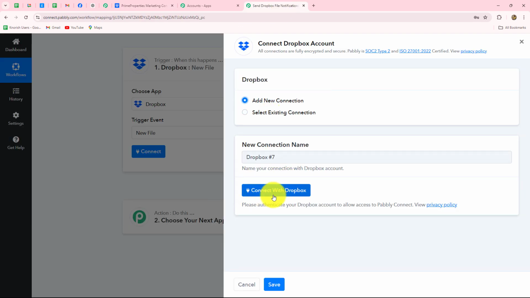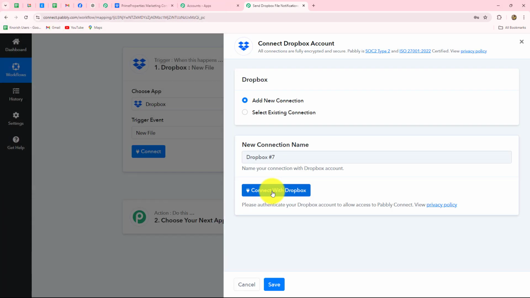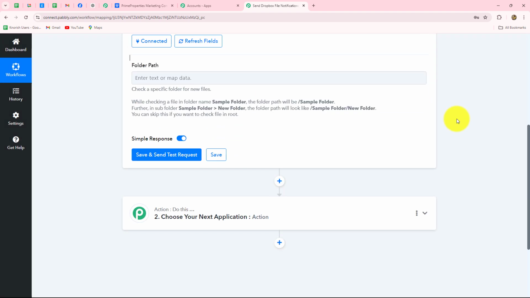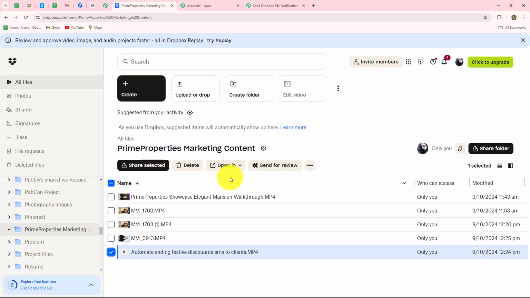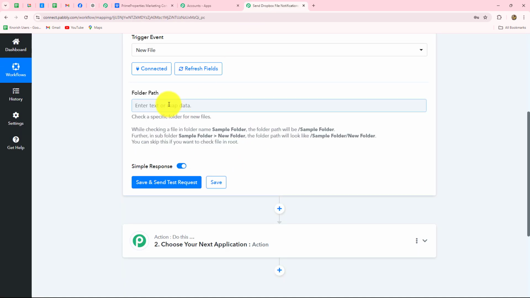After doing this, here we have the option of connect with Dropbox. We have clicked on this button, and you can see that automatically the authorization has become successful and the connection between Dropbox and Pabbly Connect is built successfully. Now after building the connection, we have to move forward towards entering the folder path, the folder in which, when the video is uploaded, you want to capture the response. The name of my folder is Prime Properties Marketing Content. I will simply copy this folder name and paste it over here.